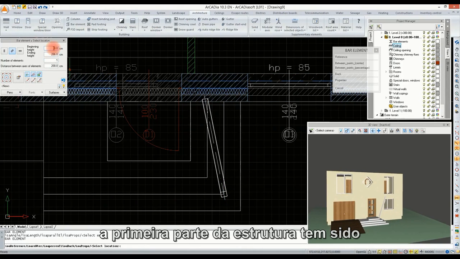The first part of the structure has been entered. We change the height of the starting point and the end point and enter the next element.